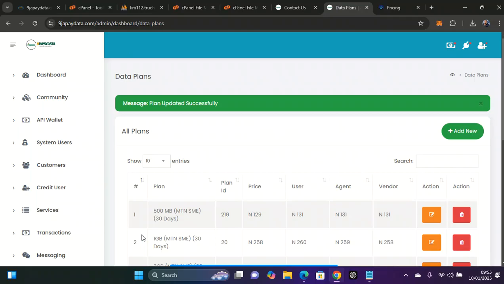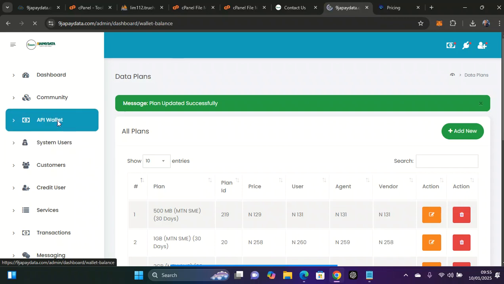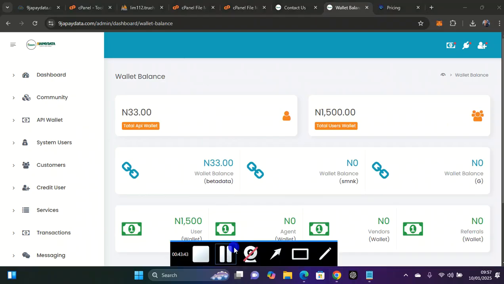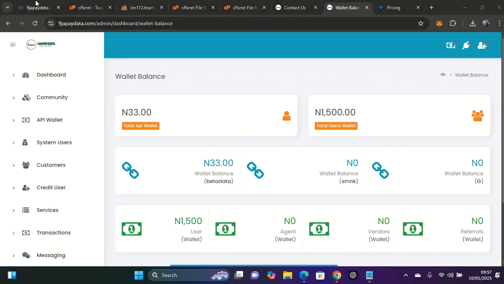For the users that have registered on my website, all I need to do is fund my API wallet to be able to make transactions on this website. So let me fund my API wallet first. Now that I have funded my API wallet, let me refresh the website. You can see now I have 1000 in my API wallet.